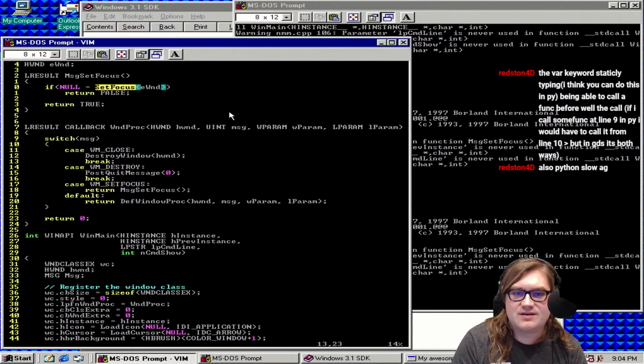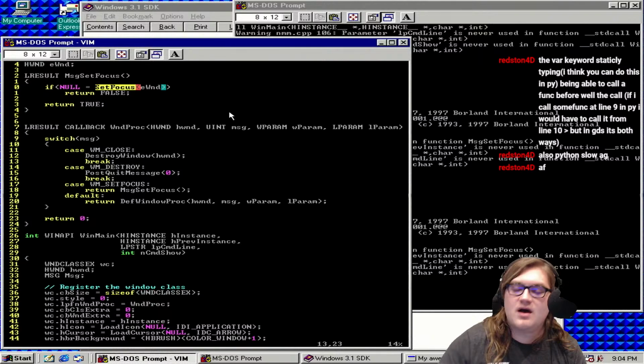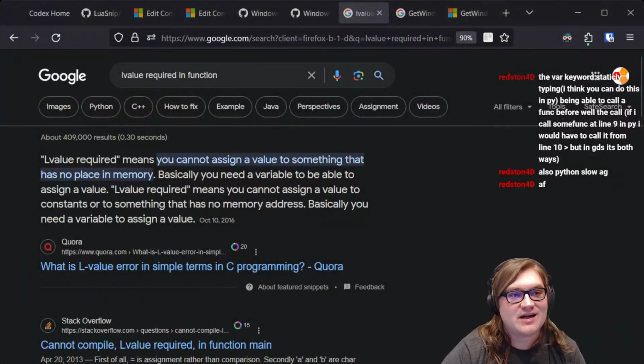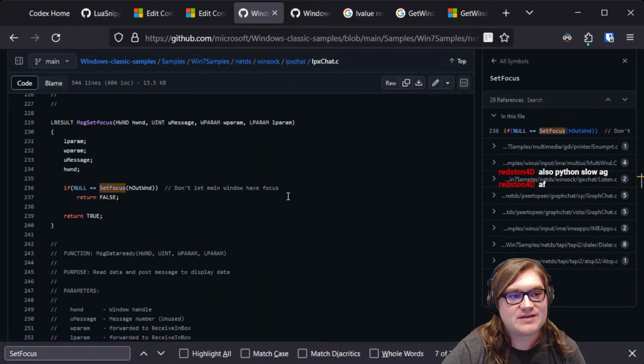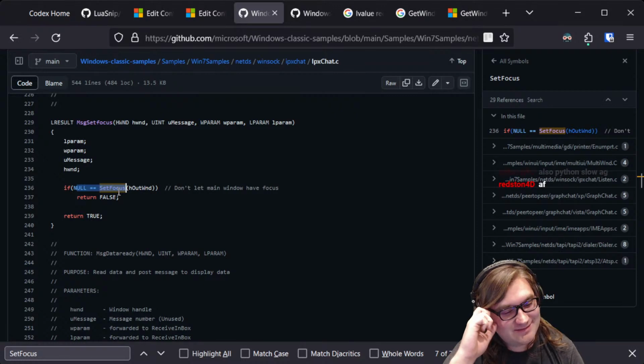So it's saying null equal. Oh, I think I'm doing something really dumb here. Let's go double check that. I'm saying null equal. I think it needs to be null equal equal. Yep. Ah.